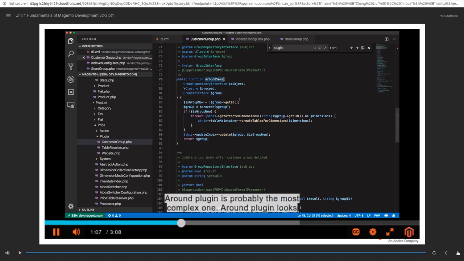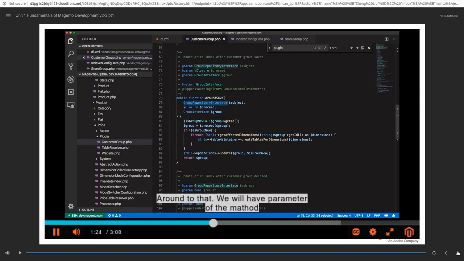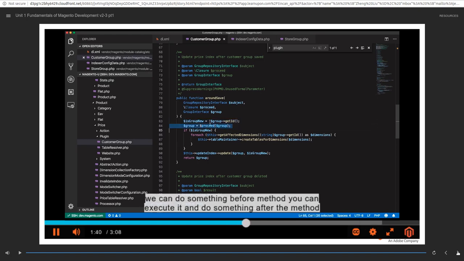Around plugin is probably the most complex one. Around plugin looks like around and method. So the original class, customer group, would have save method, and we create a plugin by adding around to that. We will have parameter of the method, and the result of the method, but we will also get a closure proceed. We may execute this proceed, which will execute original method. So we can do something before method, we can execute it and do something after the method. We may select not execute it at all and do something else instead.